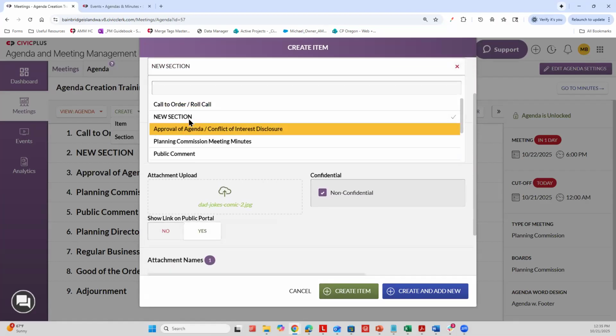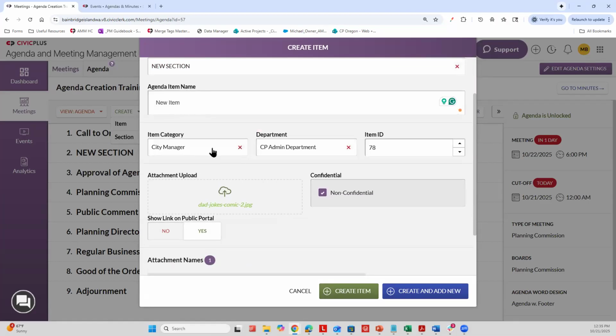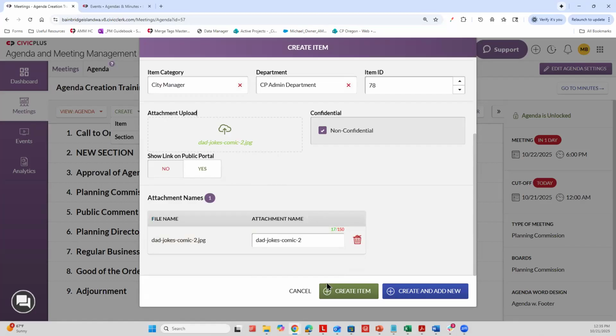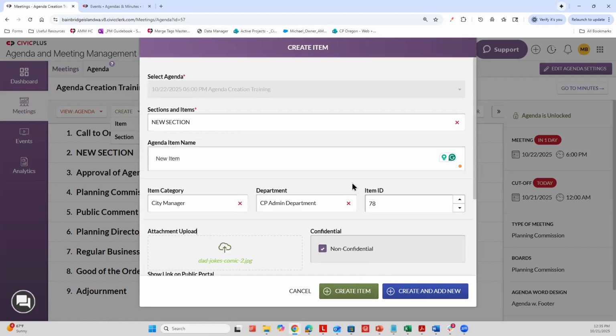Okay. So we've selected where to place the item, right? We chose that new section. And then we added the item itself. We've selected that category, which is required. And we just added a random attachment. Okay. Any questions as to how we're adding an item?